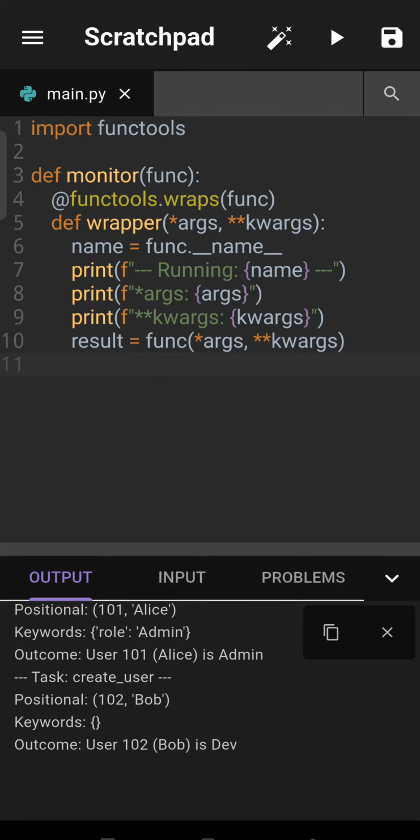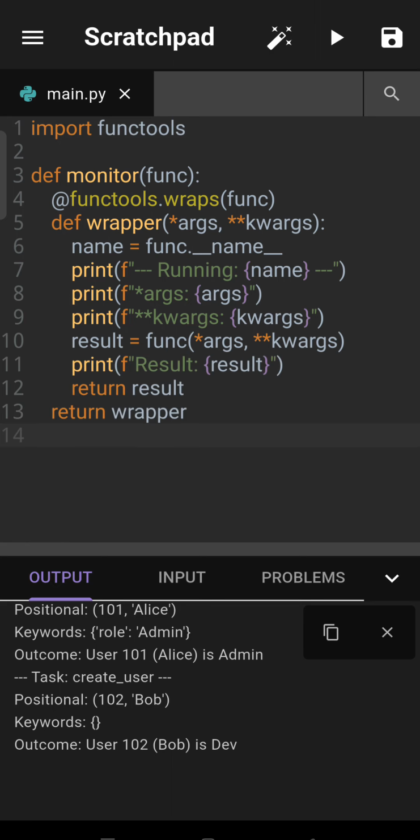Here is the most critical part, forwarding. We call the original function func, but notice we use the asterisks again. In the function call, they do the opposite of the definition. They unpack the tuple and dictionary back into individual arguments. This ensures the original function receives the data exactly as intended. Finally, we log the result, return it to the caller, and close out our decorator.